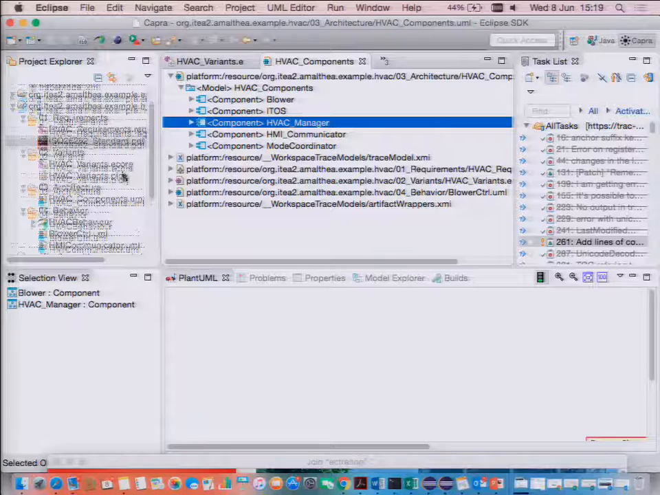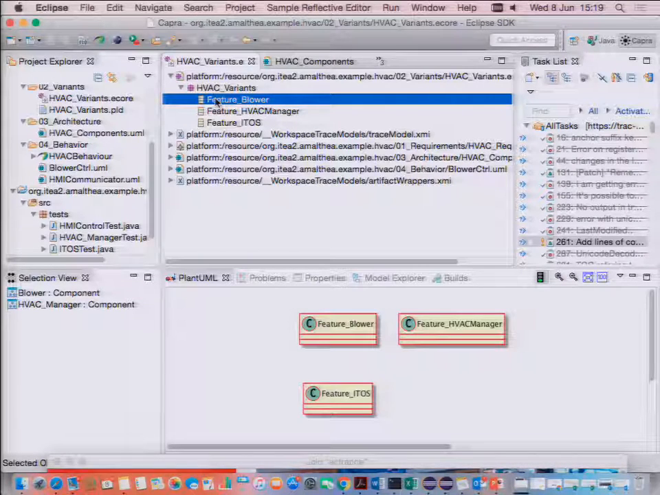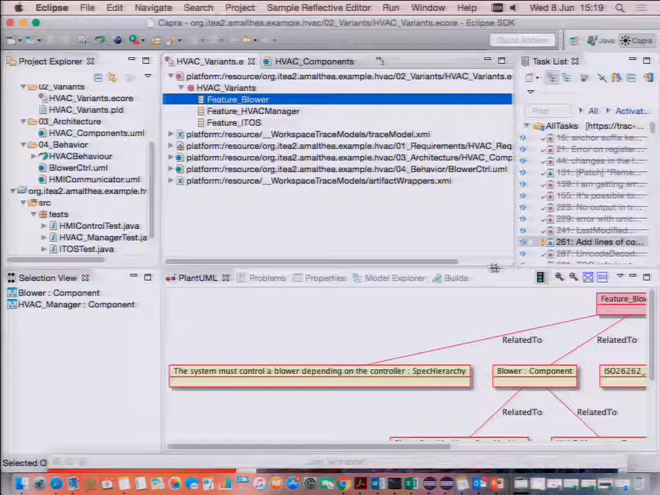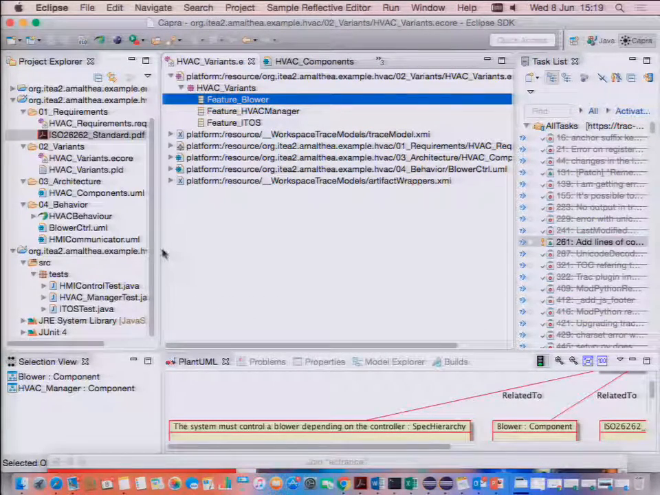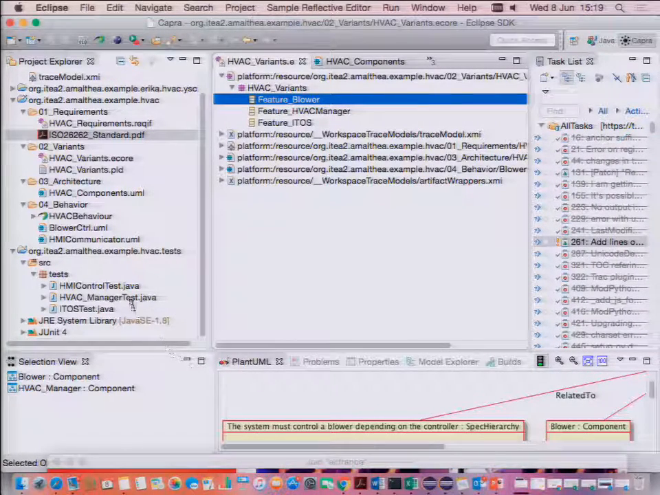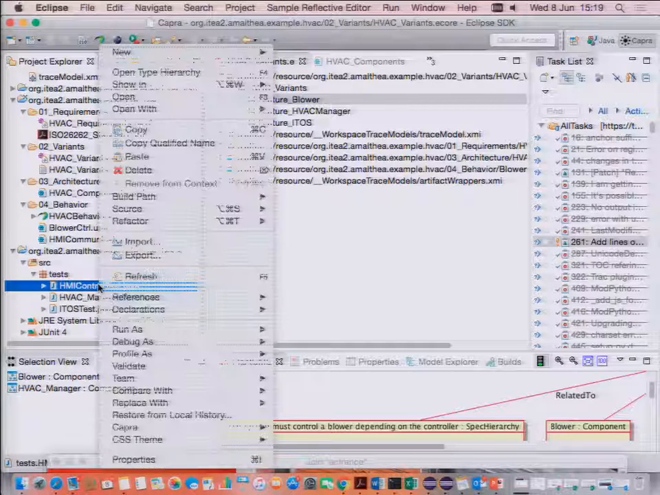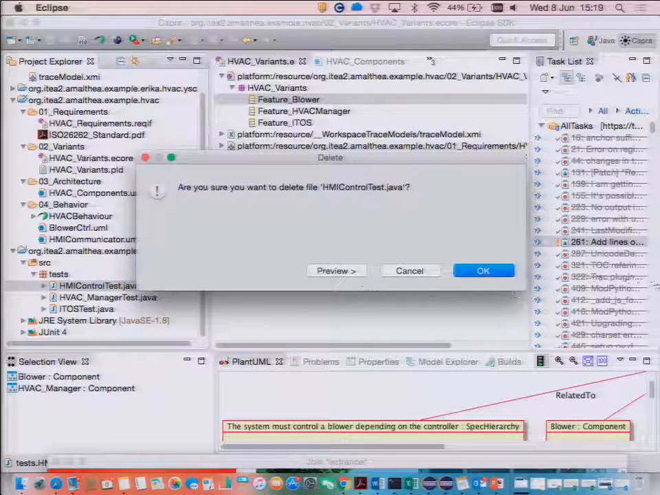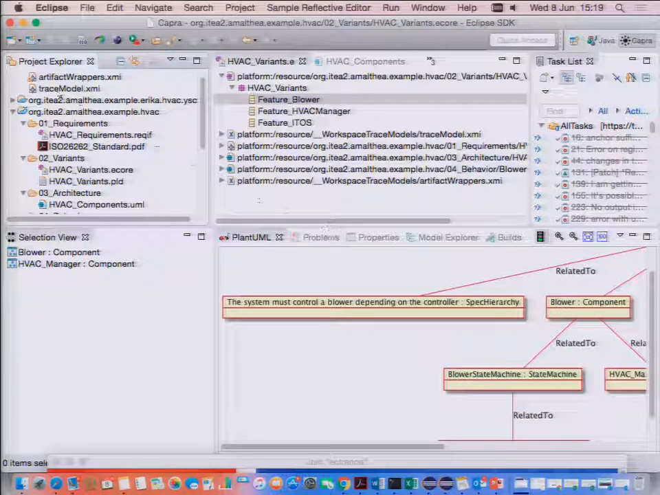Another feature that I will show now is, for example, artifact has a trace, okay. So for example, I know that I created a traceability link that is associated with this file here, the HMI control test.java. For some reason, I don't need this anymore, and I decided to delete it. So I will delete it like that. I will say OK. And then immediately after deleting it, I have a marker on my artifact wrapper because it cannot find this wrapper anymore because I deleted it.